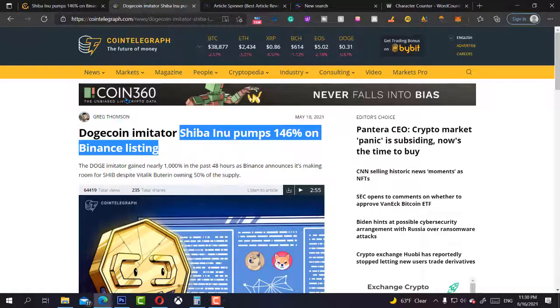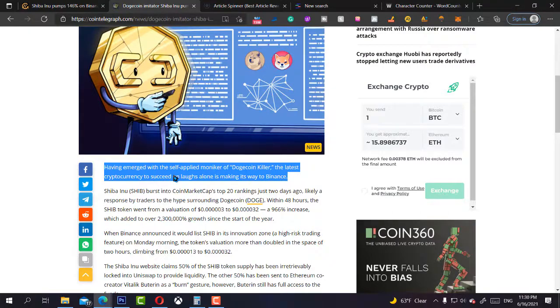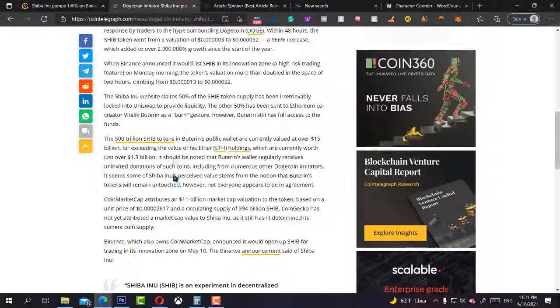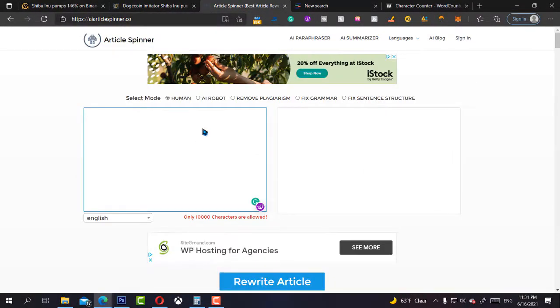So what I want to do is rewrite this article, but I don't want to read it and then rewrite it in my own words. So I'm going to put it into this tool and it's going to rewrite it for me without plagiarism.